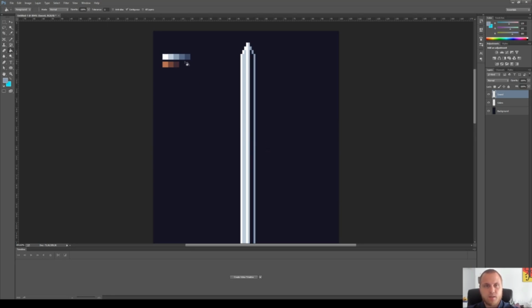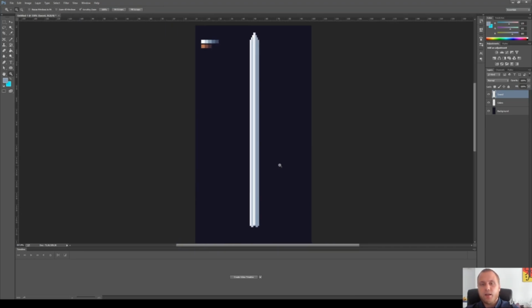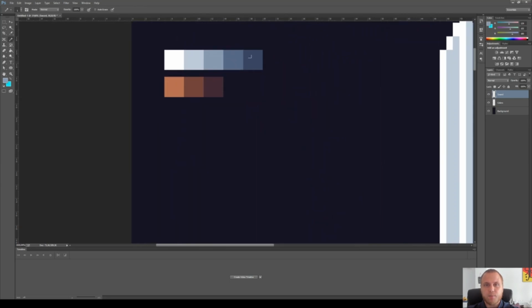Actually, let's, yeah, it should be just fine. Okay. All right. Now let's go and start shading this blade because we need to give it more depth. This darkest color, so this one, I won't be using on this portion of the blade itself. I will be using it later on. So for the left side of our blade, we want to be using these three colors. And for the right side of our blade, we want to be using these three colors.